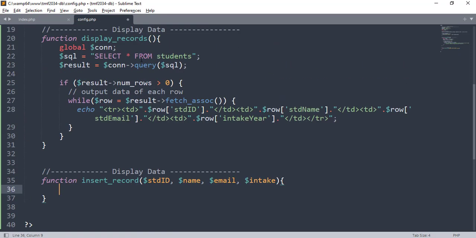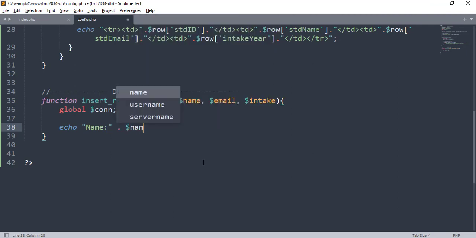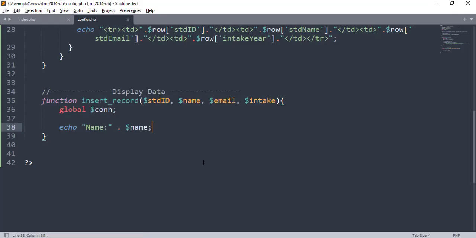Now again I'm gonna use the global connection. You can see here global connection, because we want to access our database. Let's say here we want to say a name equals to, now we say a name. Now when I refresh the page, you can see here name is Jobber. It means we can easily access the name via the name variable.